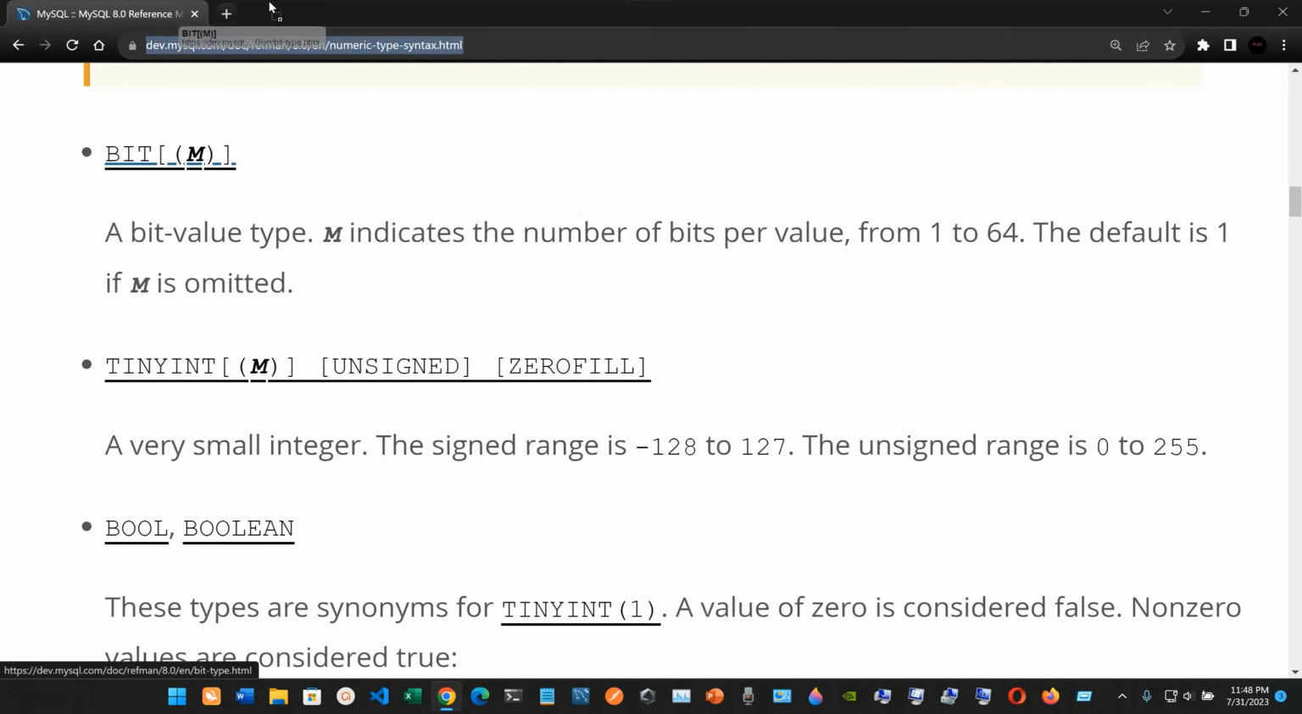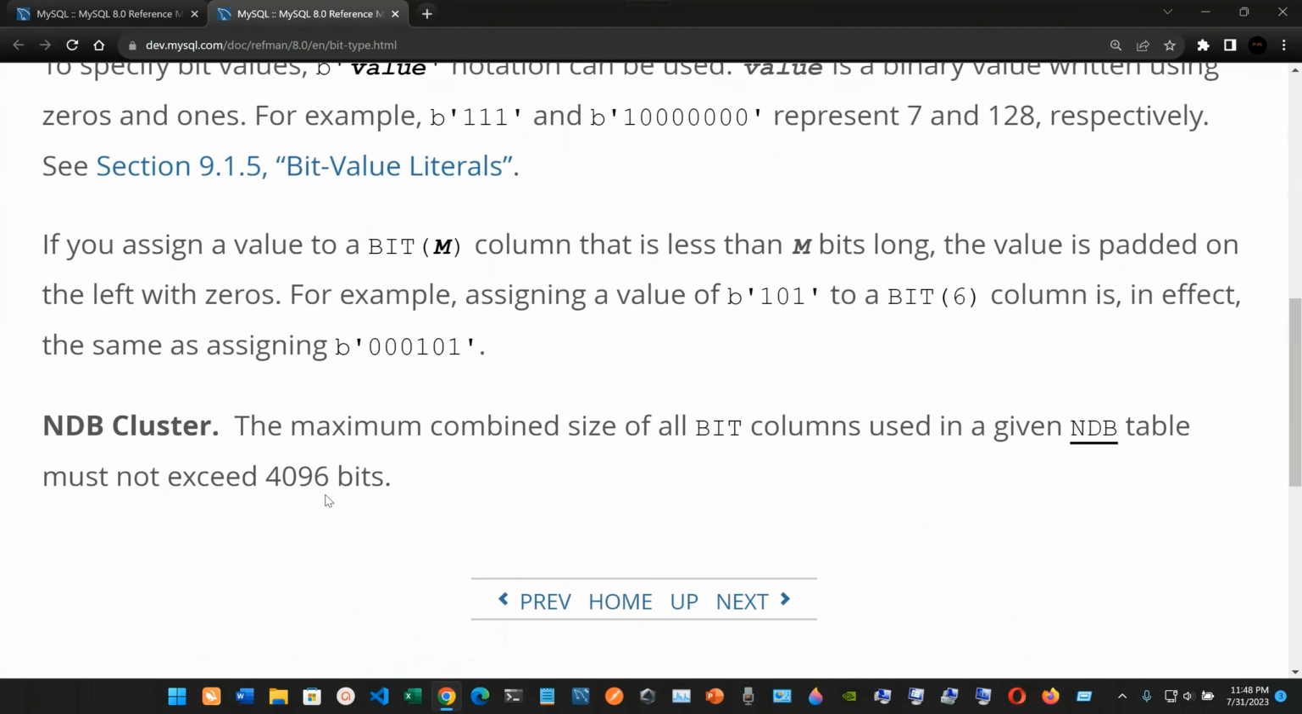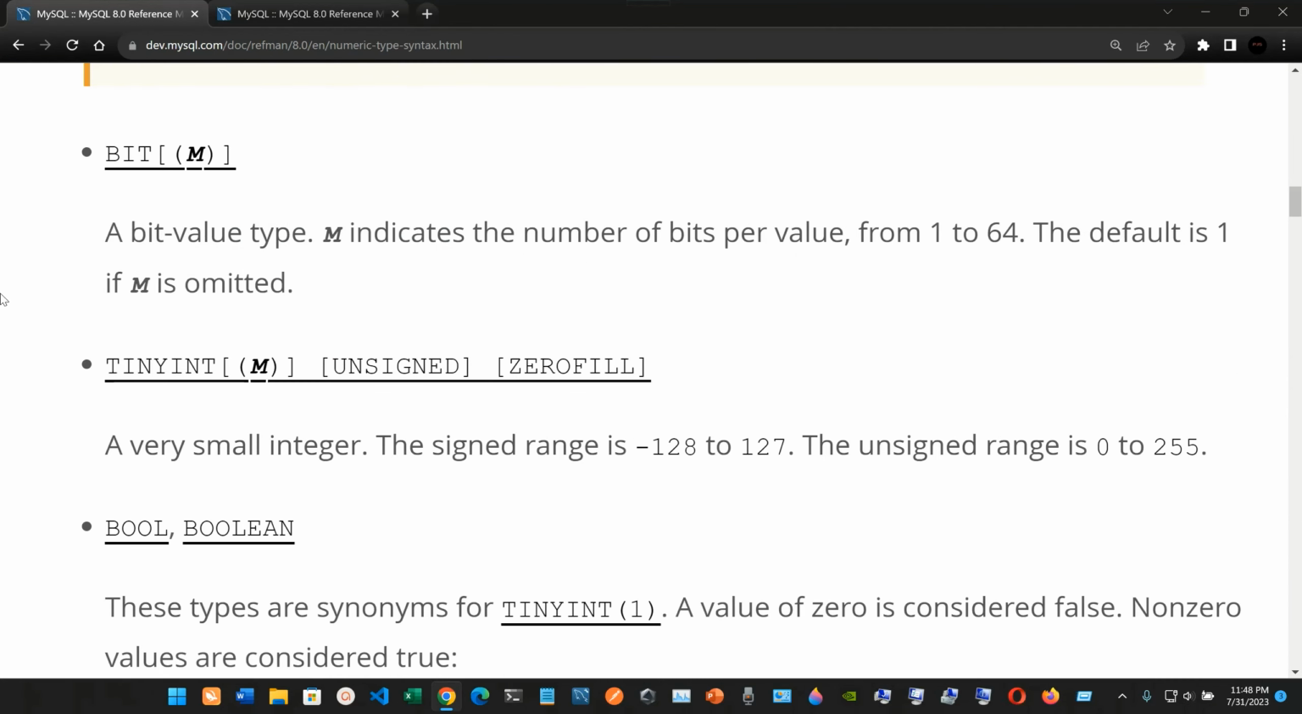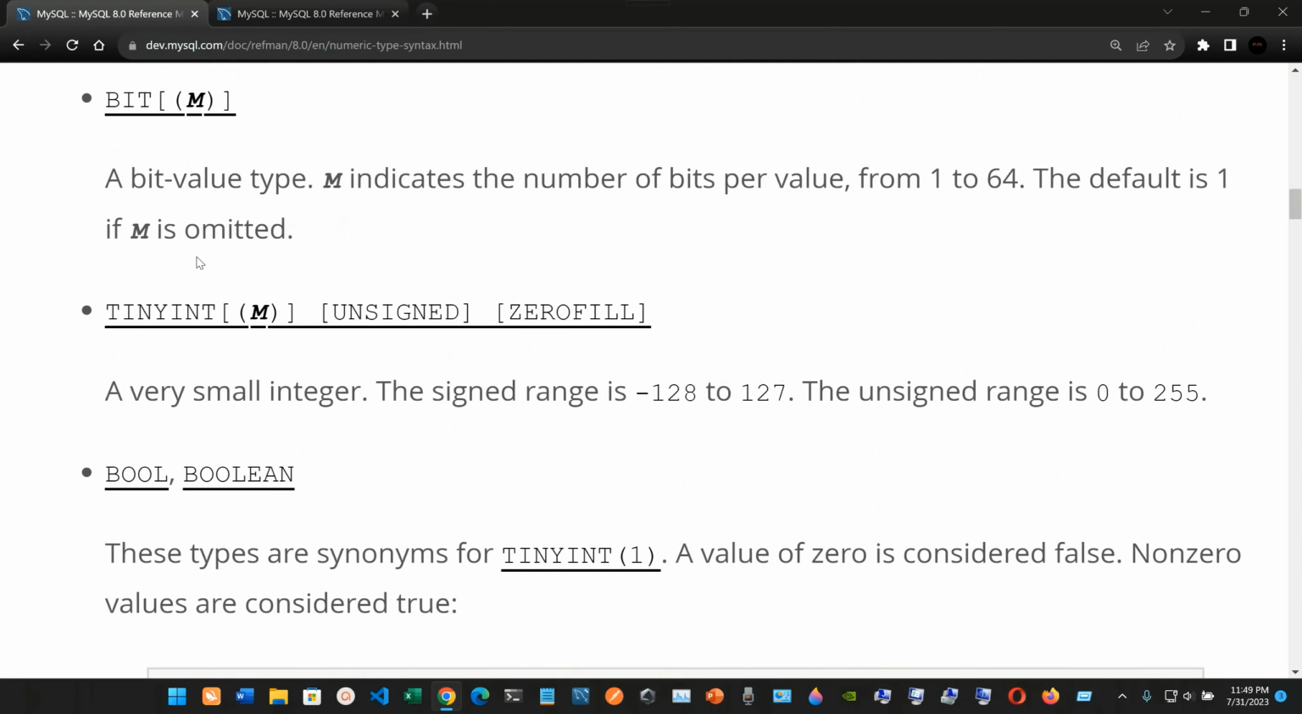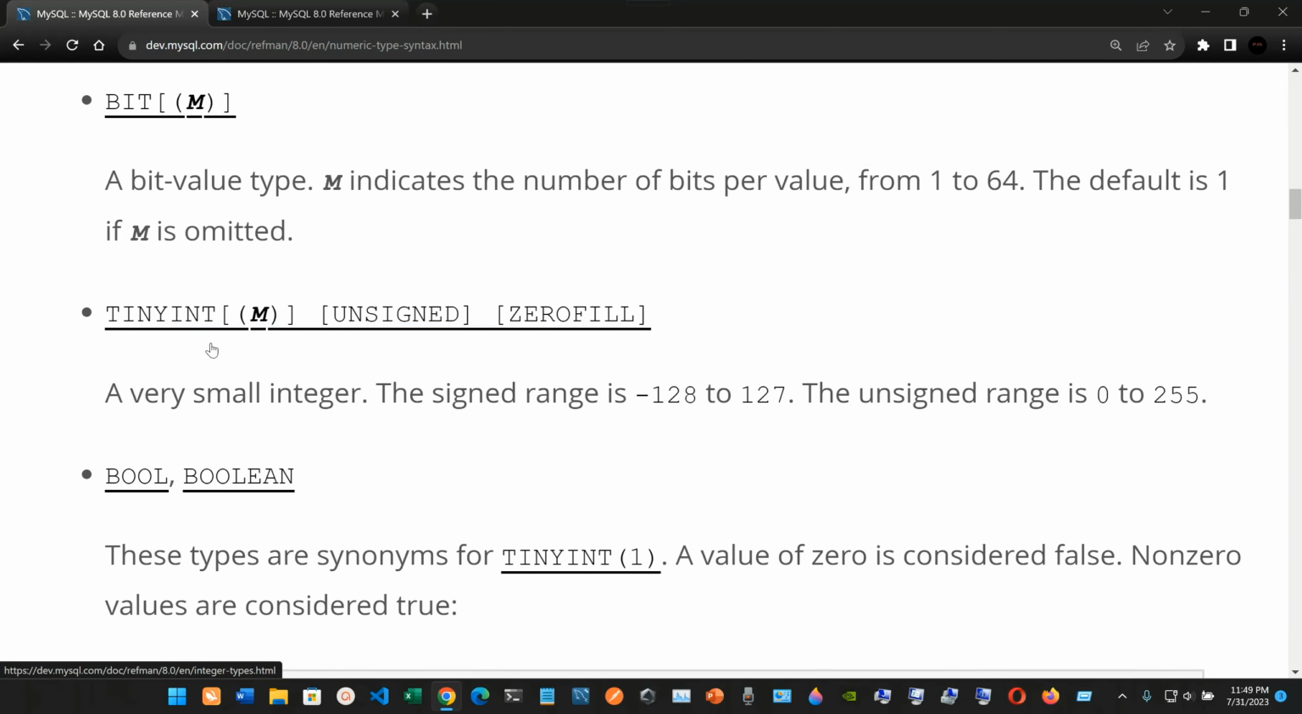So here we have the BIT uppercase letter M. We have a bunch of examples here. A bit value type, uppercase letter M indicates the number of bits per value, from 1 to 64. The default is 1 if uppercase letter M is omitted. Here we have the TINYINT, unsigned ZEROFILL, a very small integer. The signed range is from negative 128 to positive 127. The unsigned range is from 0 to 255.